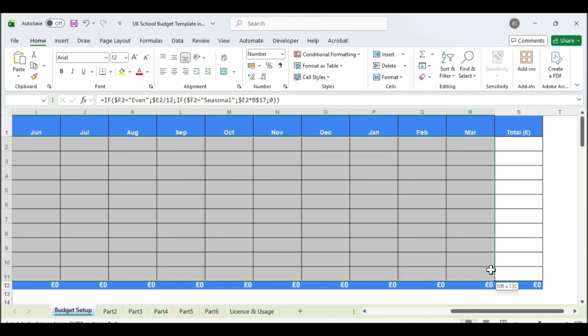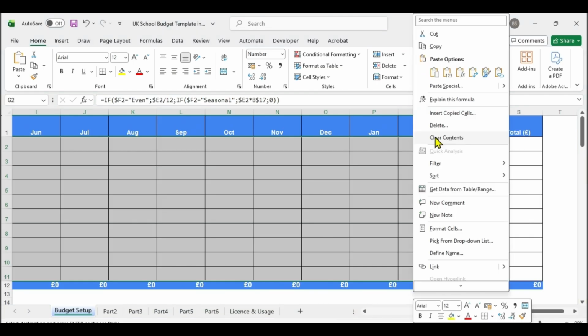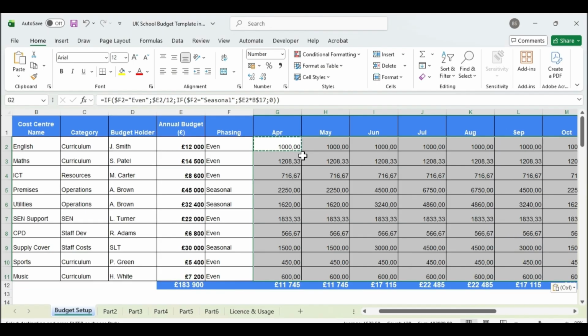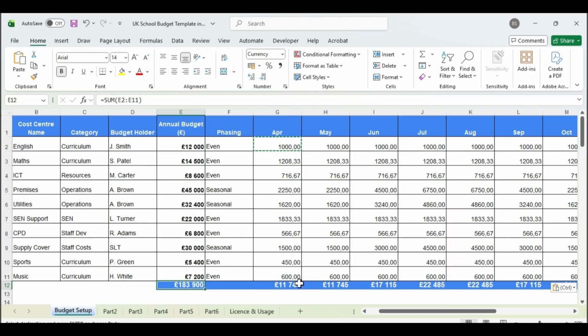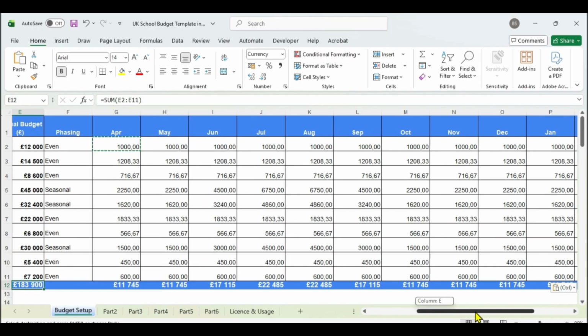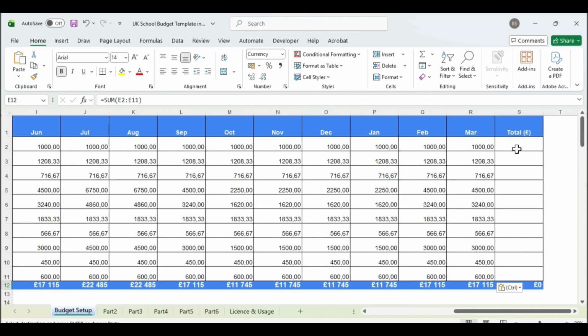As you probably would have noticed, I have copied all formulas across the months of April to March, and copied down all the rows as well, and the totals at the end should match the annual budget anyway.